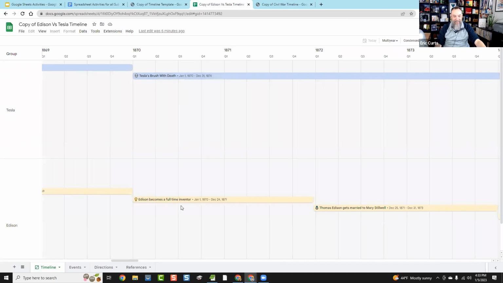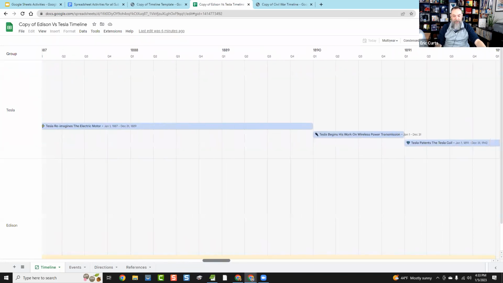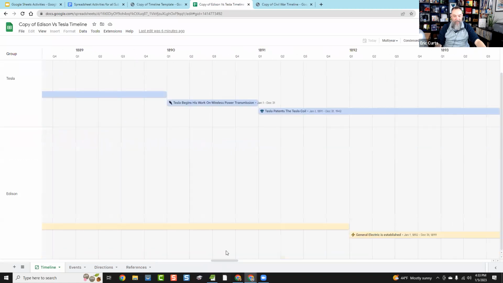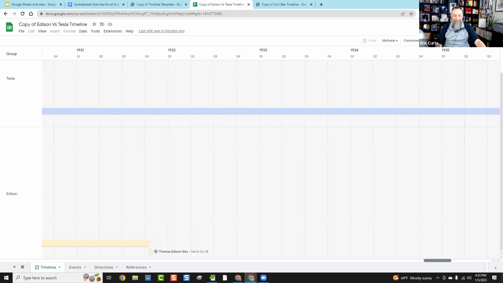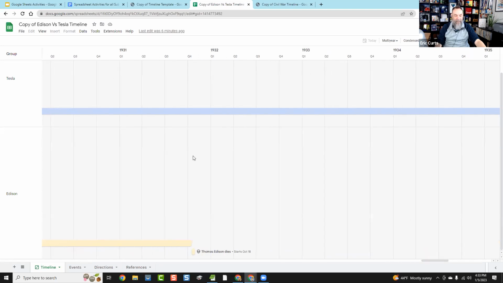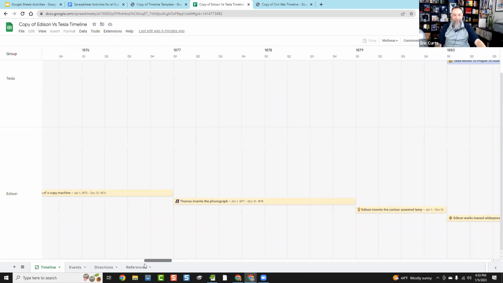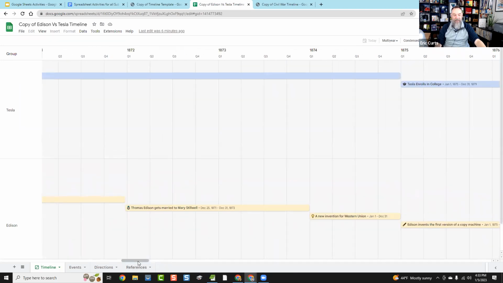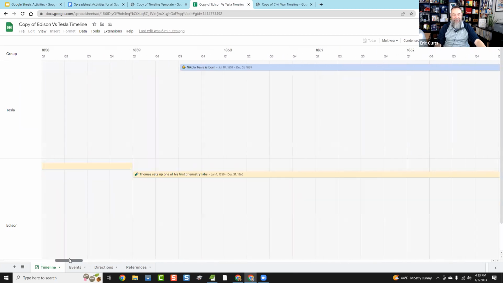So here's Tesla and Edison because they lived at the same time. Now, eventually, we're going to get to a spot where one of their lines stops. So if I keep going here, there we go. Edison's line ends here at his death, but Tesla's line continues on a little bit further beyond that. That's a neat way to compare two things side by side just by putting them in two different groups.